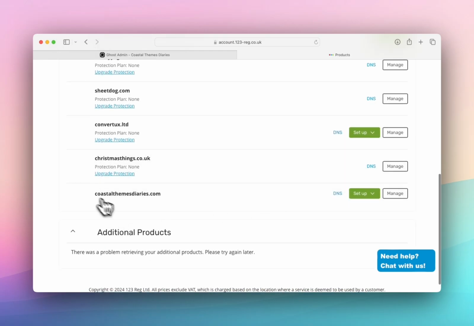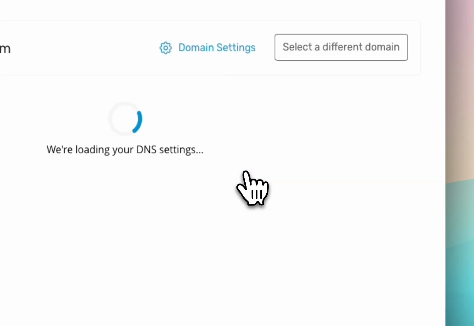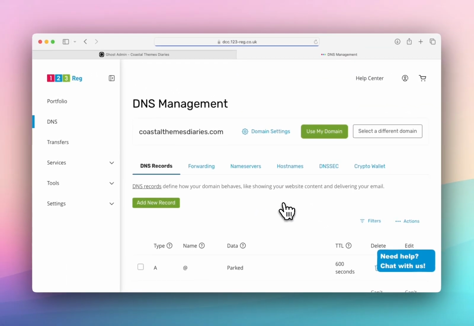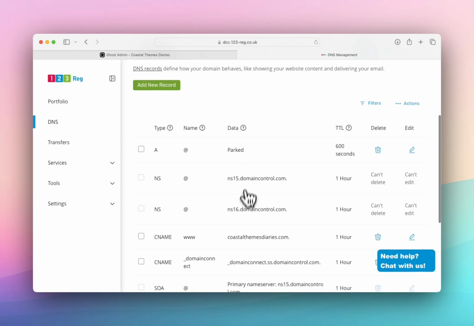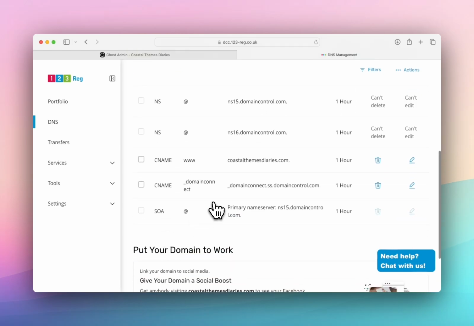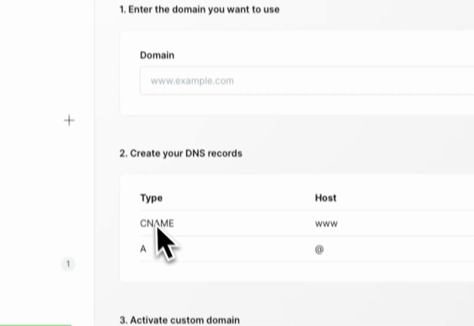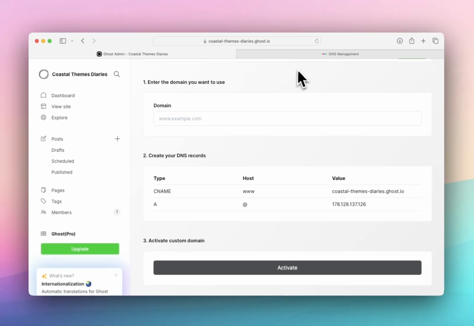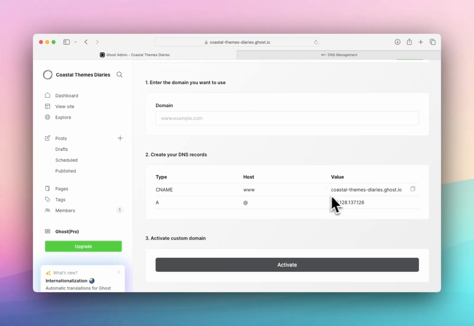So now you can see I have Coastal Themes Diaries sitting in my account alongside all my other random domains, which I don't use. And we are going to hit DNS. And that will bring us to our DNS settings. So here you can see there's a couple of records in here, A records, CNAME records, and we're going to add our 2 records, our CNAME and our A record. So CNAME, it actually does the pointing, so it links Ghost to our new custom domain, and the A record just allows www. to be redirected to the domain without www.